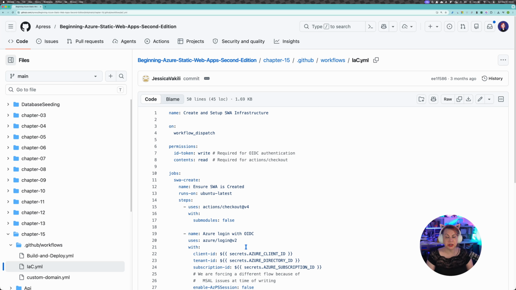Now, before we look at what the actual workflow does, let's take another brief look at the structure of a workflow. We start off with our name. This is the human readable name that will be displayed inside of the actions page in GitHub so that you can see which workflow is running and know which one to select. Then we have our on flag. This is how the workflow gets triggered. We're using here workflow dispatch. That means that we can manually run our workflow.